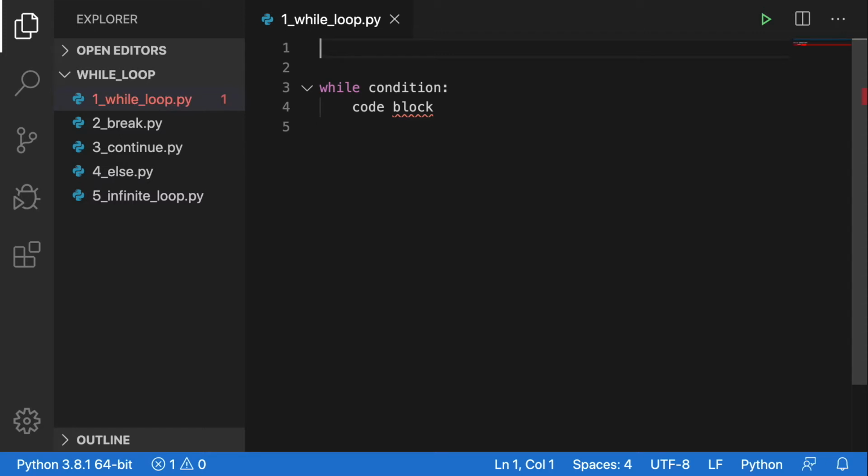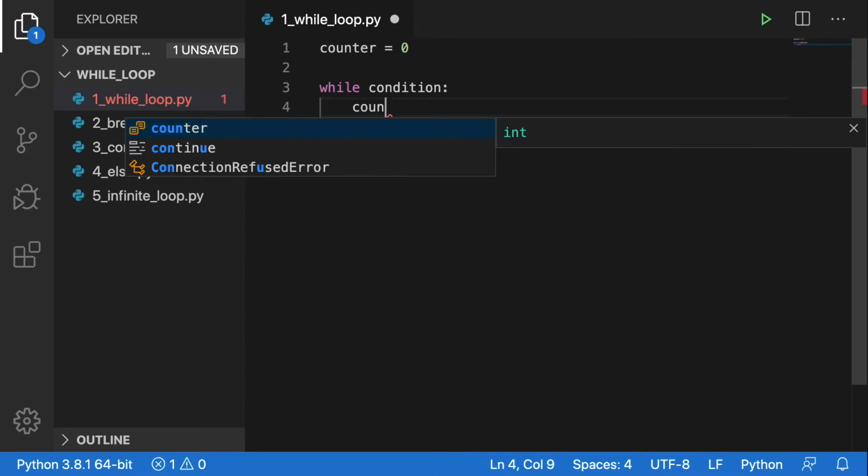In order to do this with a while loop, we need to create a variable to calculate the iteration count. My variable will be counter, and I assign 0 to it. We need to increment this counter variable by 1 in each and every while loop iteration inside the code block.